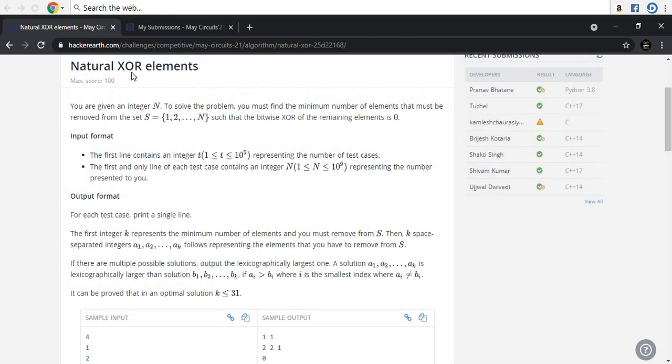The natural XOR elements. You are given an integer n. To solve the problem, you must find the minimum number of elements that must be removed from the set S, which is the set from 1 to n, such that the bitwise XOR of the remaining elements is 0.